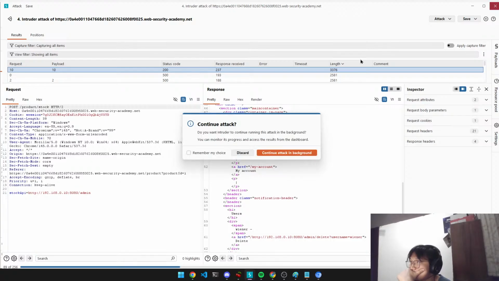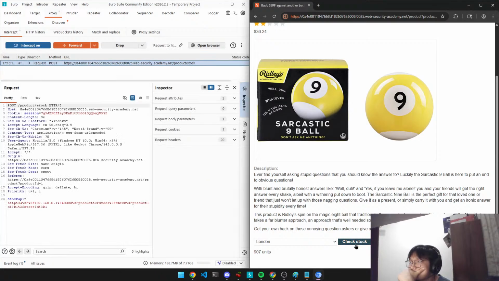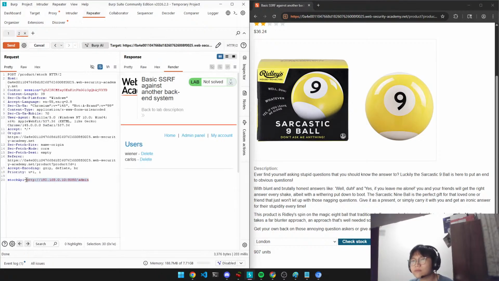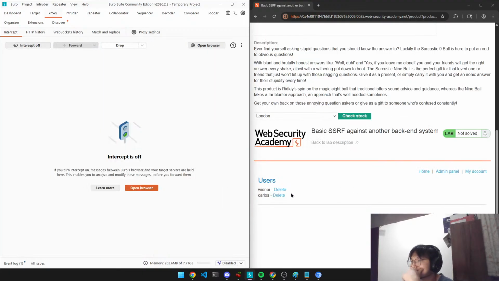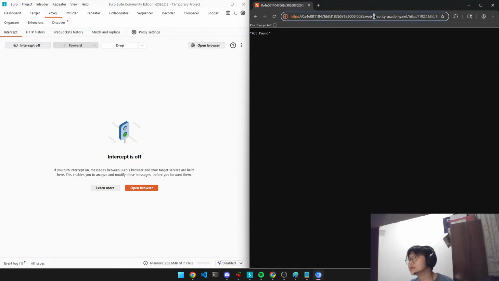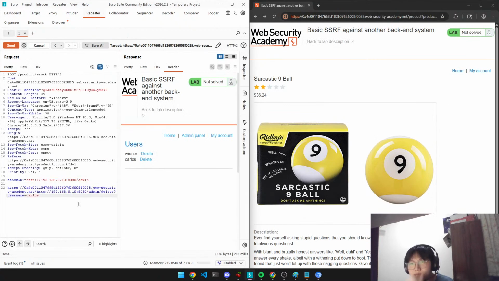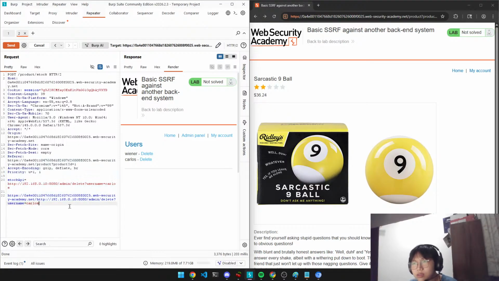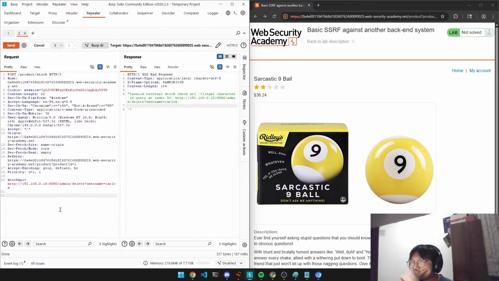Let's stop the intruder. Discard. Let's just solve it now. Let's copy from Peter, because I forgot the API that deletes the user. Yeah, it's not solved yet. Let's see. Oh, it's delete. Okay. Delete username Carlos. I remember that. Let's try sending it.